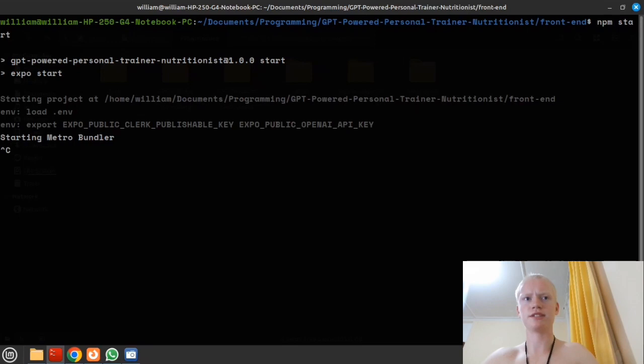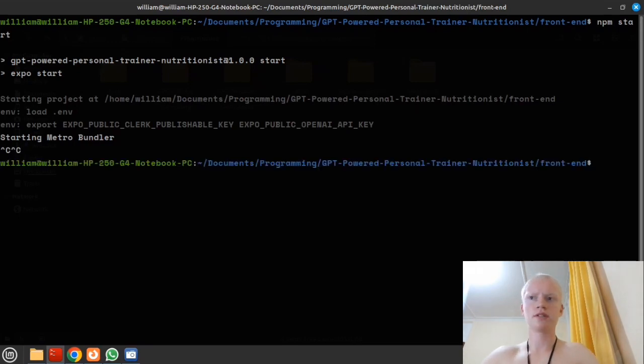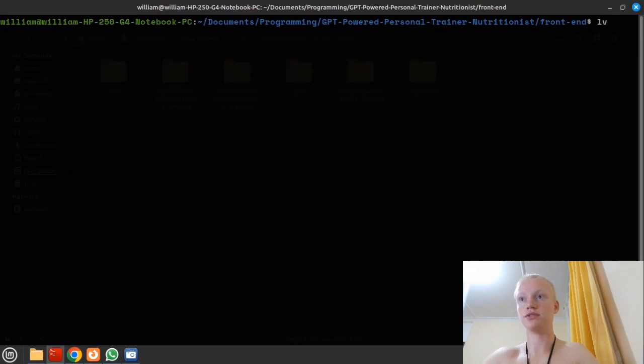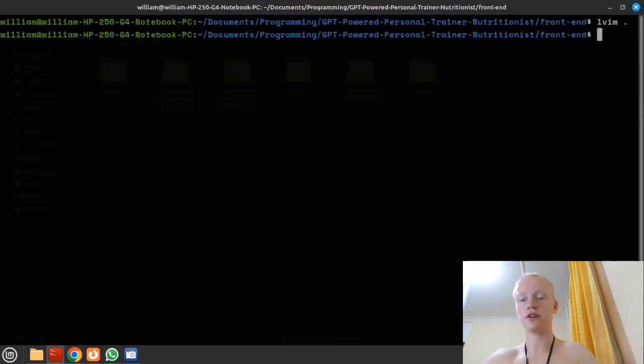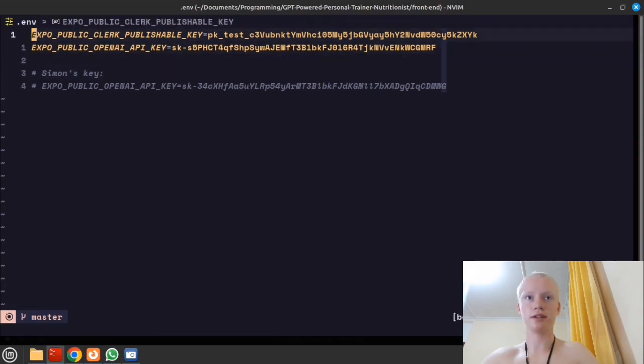So wait, I made a mistake. First of all, you need to open up Visual Studio Code. I assume you already know how to use a basic code editor, like an IDE, but I just use them. What you need to do is make a new file called .env. You can use Visual Studio Code for this, but I'll just use the way I do it. So then you can see here is the OpenAI key and the publishable key.